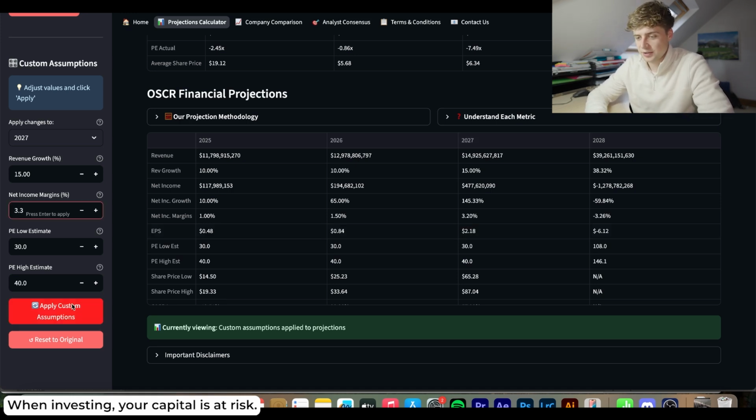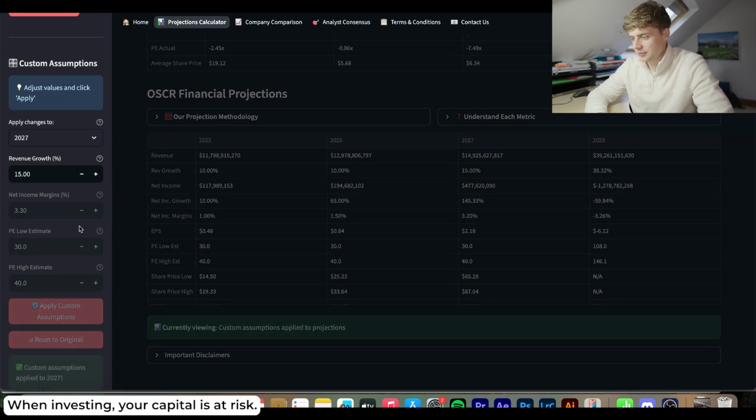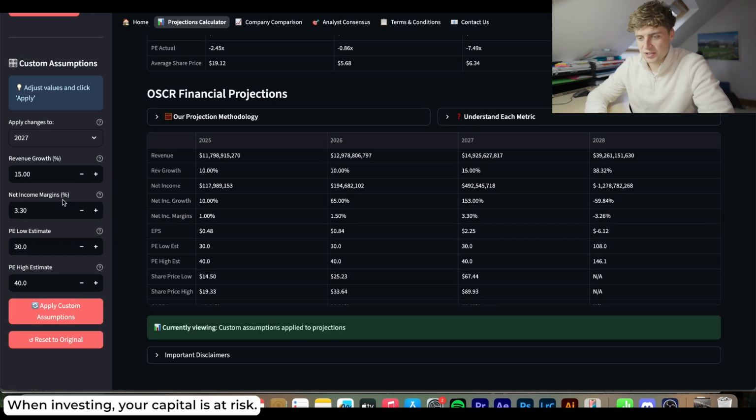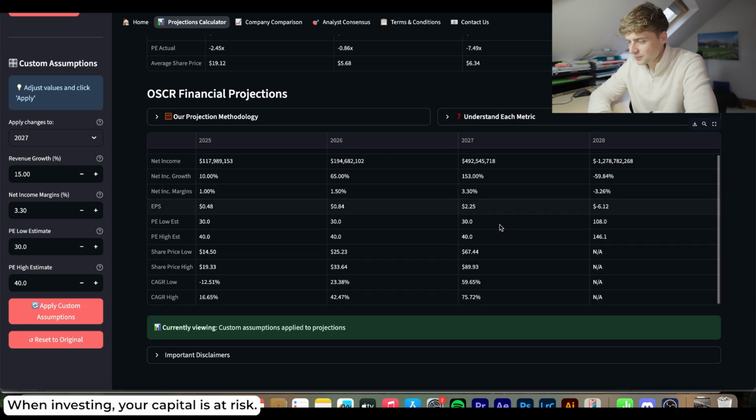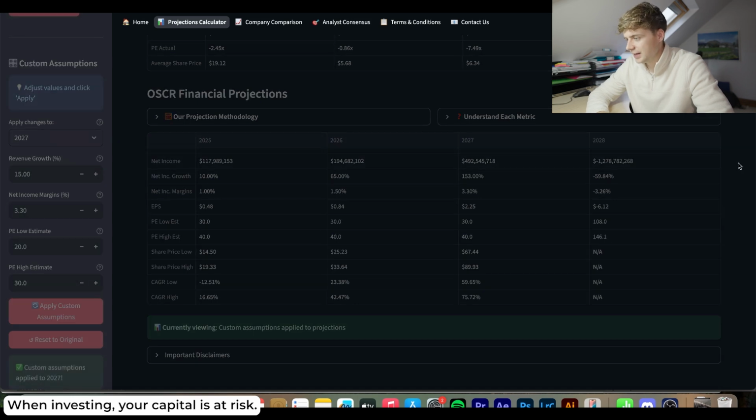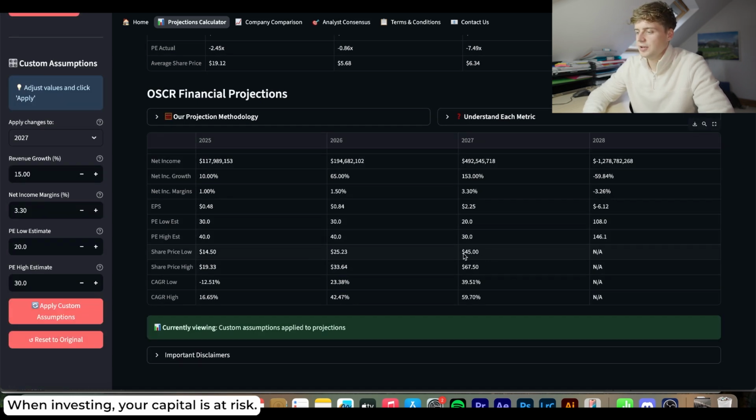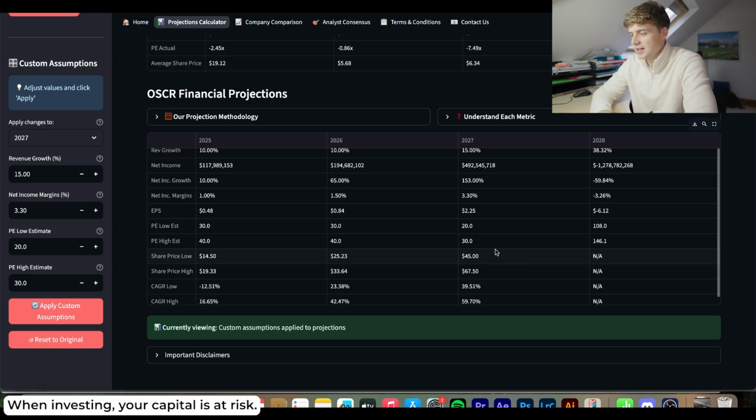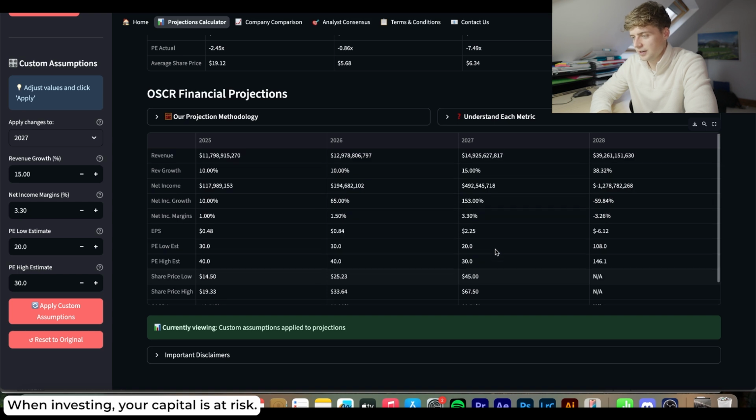You could get exactly to it if you wanted to, by putting the margins up or the revenue, whatever you want to do. So now we've got it to $2.25, which is what they were predicting in 2027. And if you went off a PE of 20 and 30 for this company, it would give you a share price of $45, which is actually what he mentioned. $45 to $55 is what he said a fair value would be for this company.